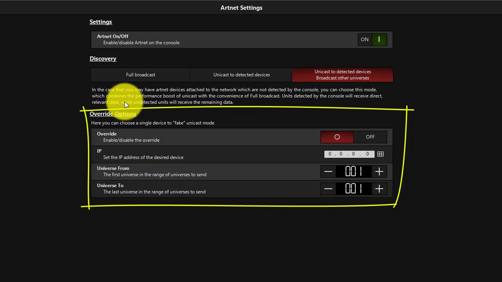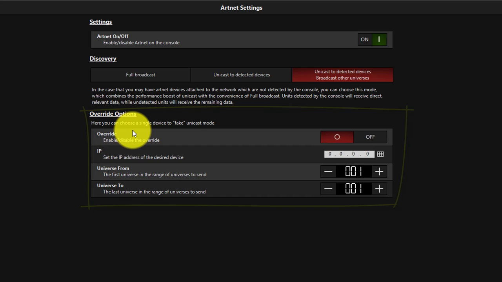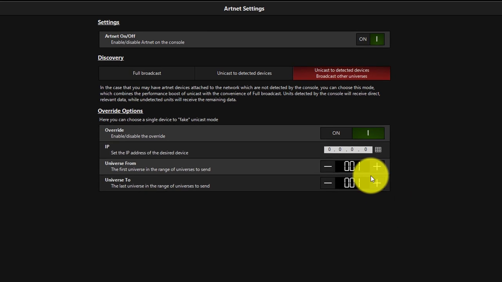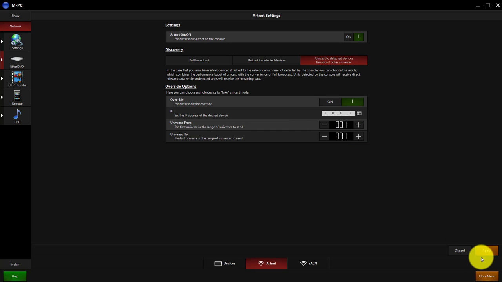In the override options, you can also choose a single device to unicast to without having it auto-detected by the console. You simply turn on the override by switching it on, entering an IP address of that device and the universes you want to send. Of course, you'll want to hit apply after making any changes in this menu for the changes to take effect.